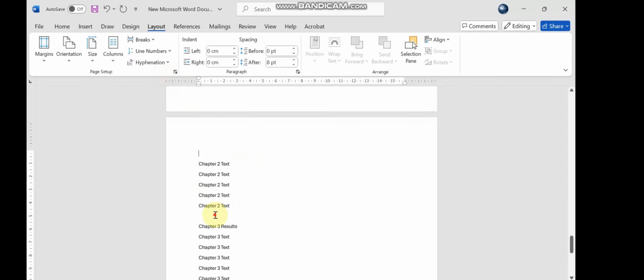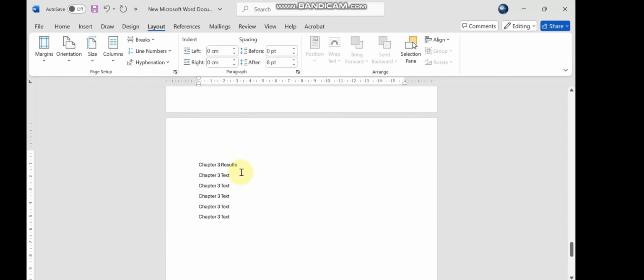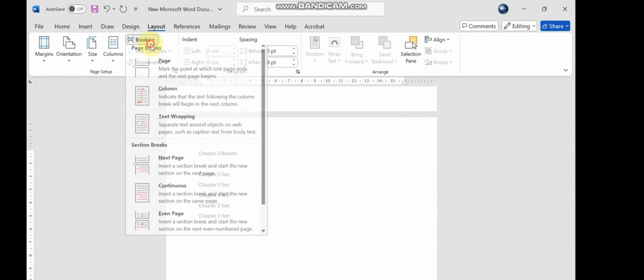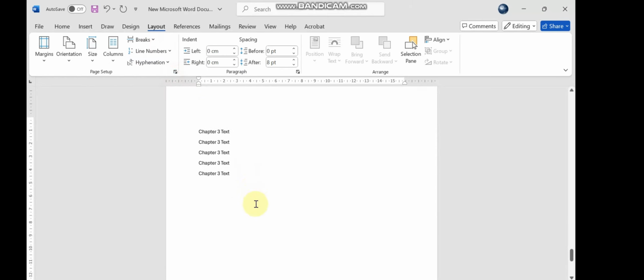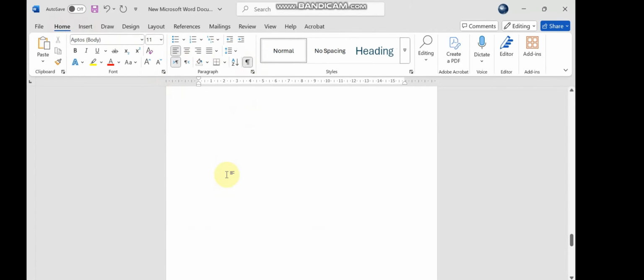You now have the text for Chapter 2. At the end of Chapter 2, insert a break to move to Chapter 3. Then, insert another break after the title page of Chapter 3. Finally, you can enable the formatting symbols to see exactly where the page breaks have been inserted.